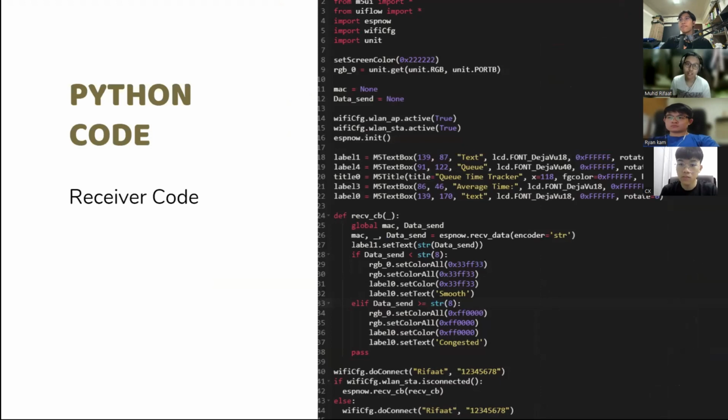Okay. So this is our receiver code, which I just copied from the example given in Brightspace. Basically, the receiver code is meant to fetch what color to show once the data is sent. For example, it will show red and set the text to congested if the data sent is more than 8, or if it's less, then it will show green and change the text to smooth.